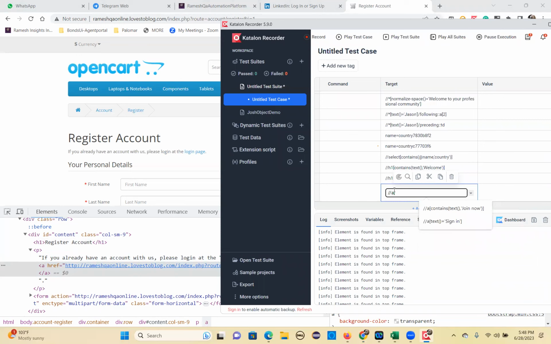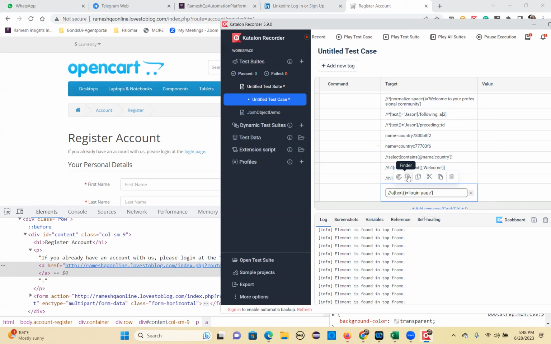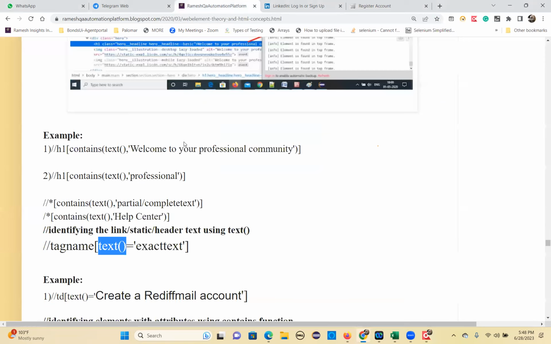// a square bracket text function equal to single quote login page. See, only the login page link is identified. So this is the beauty of the text function and contains text. And there is a starts with function.